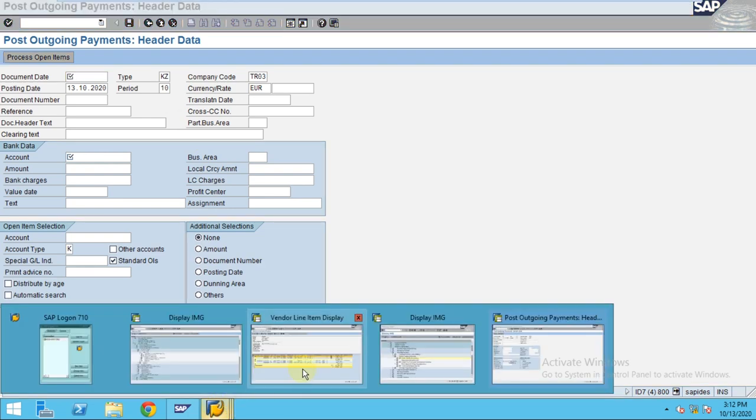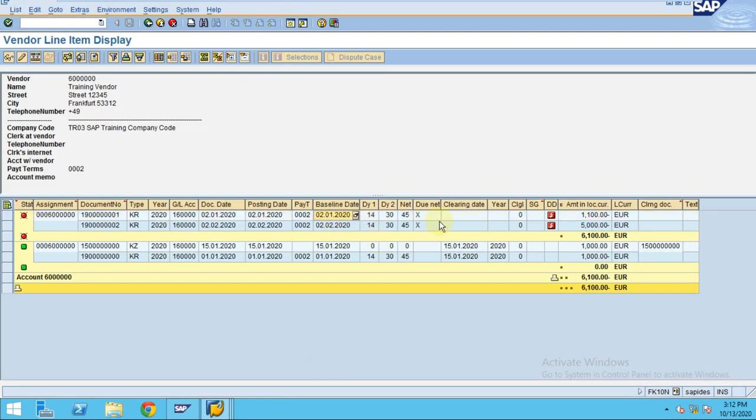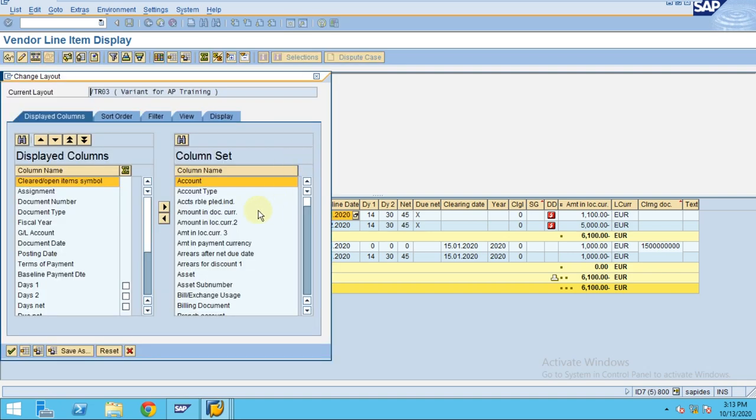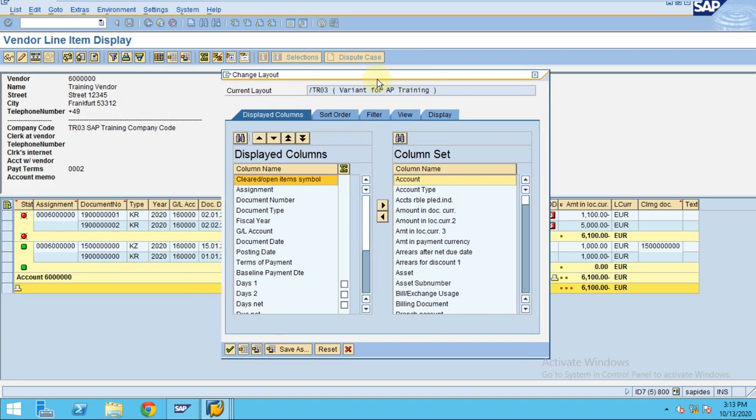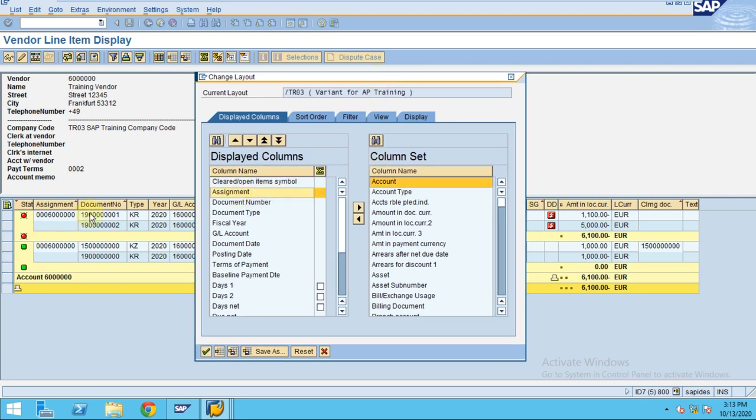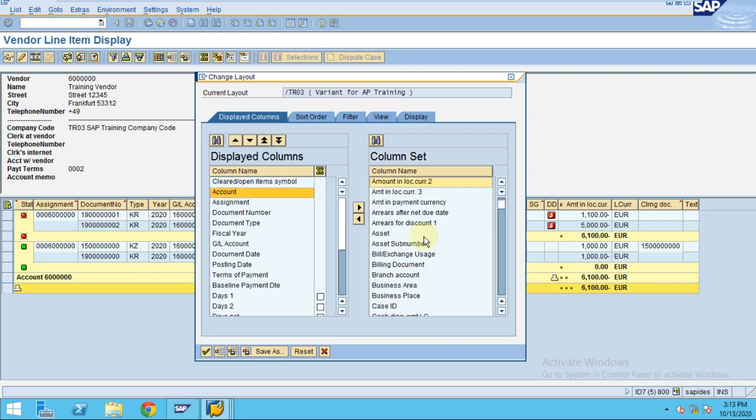In this case, for this invoice, let's say I would like to add a new field under my layout. Here the assignment is showing as the vendor account, but the correct one is the account number. I'm going to add a few more details. Since we already have company code here, I don't think we need it, but if you still need it, you can add it.